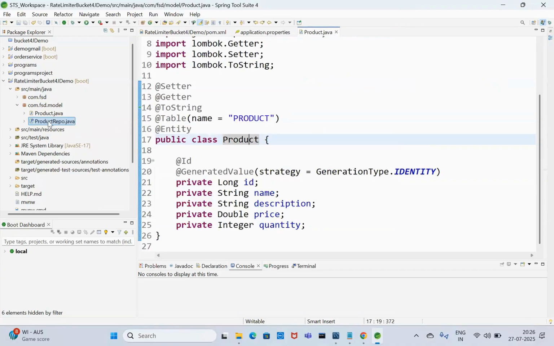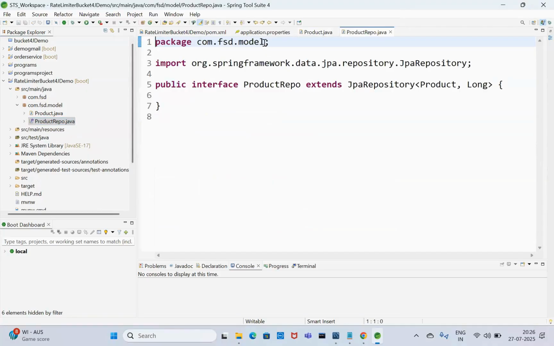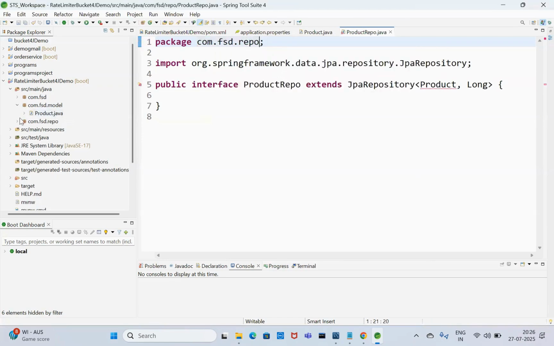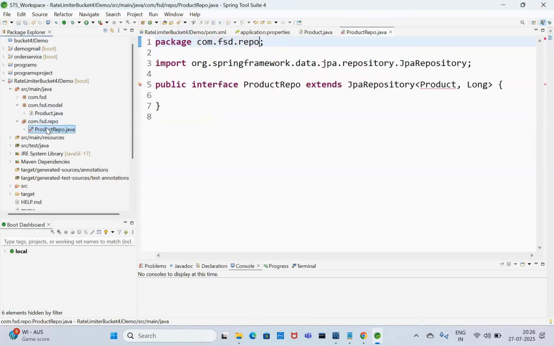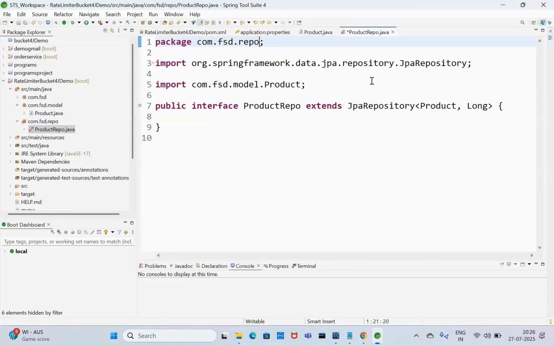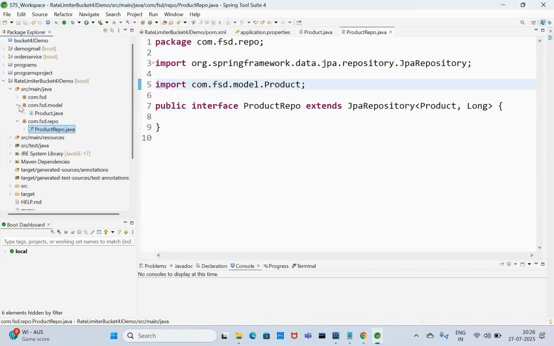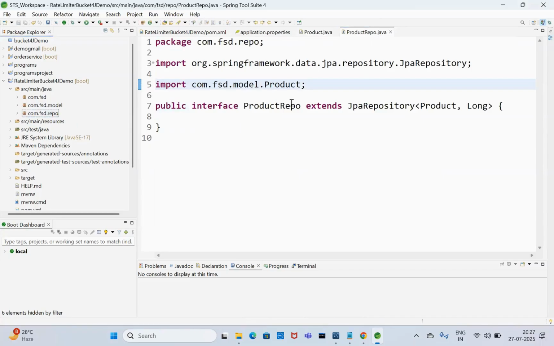This must move to the repo folder. Move to repo, import. So the model is done, the repo is done. Now let's add the filter.